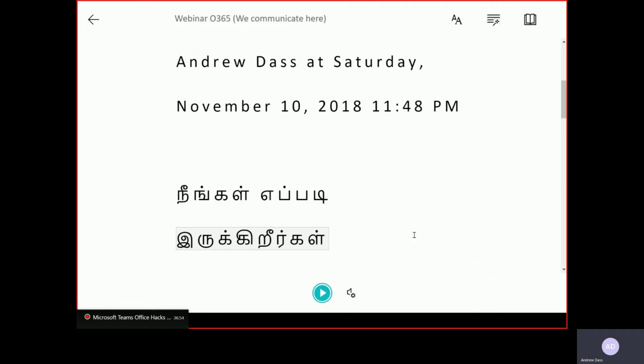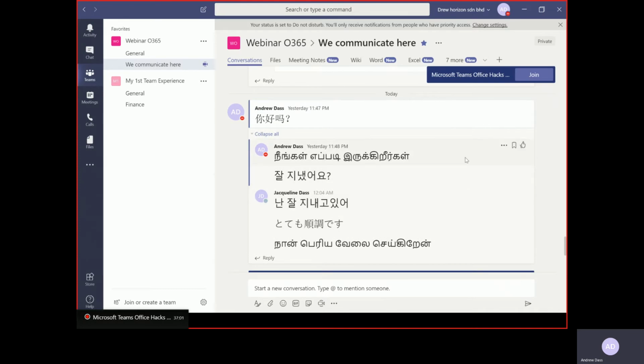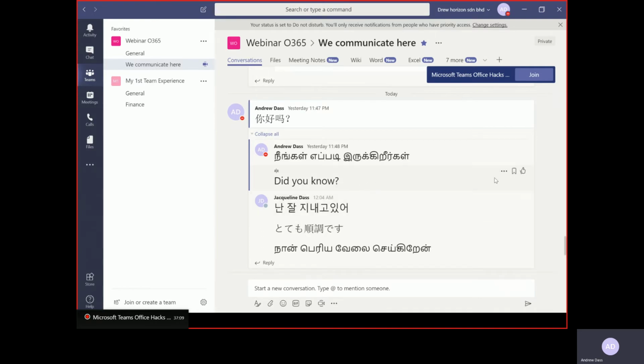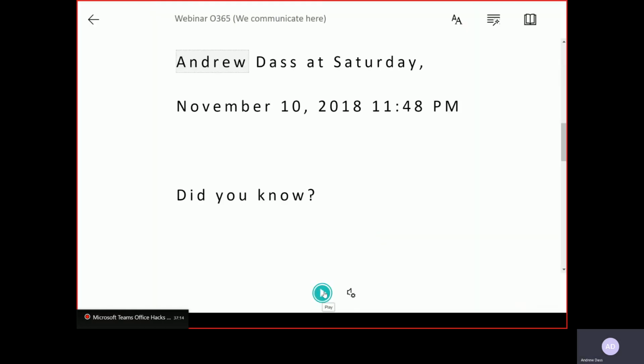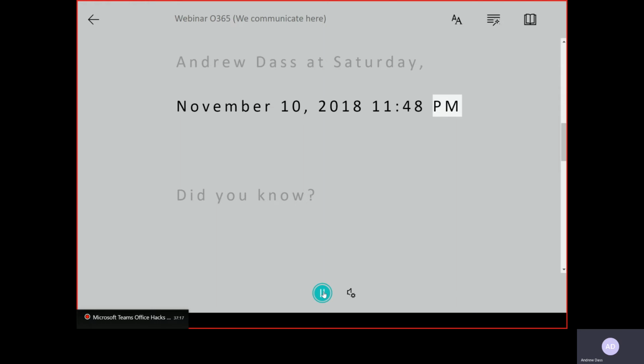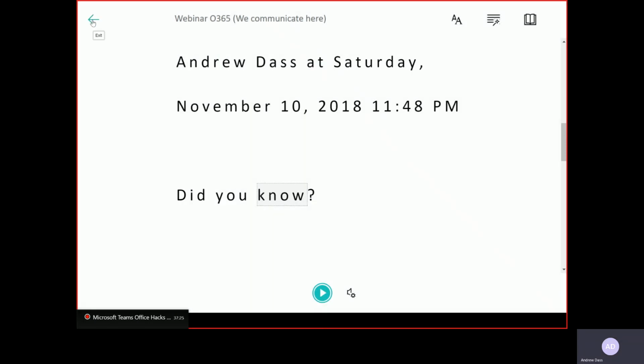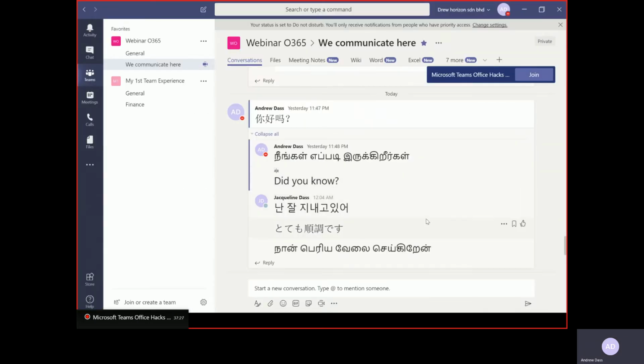It's able to read in the language that's been typed in. So it's in Tamil, for example. And of course, you can also read in other languages as well. For example, if I were to translate this to English and then do Immersive Reader, when I play, Andrew Das sent Saturday, November 10th, 2018, 11:48 p.m. There you go. You see, so it's very easy to use translate and Immersive Reader.